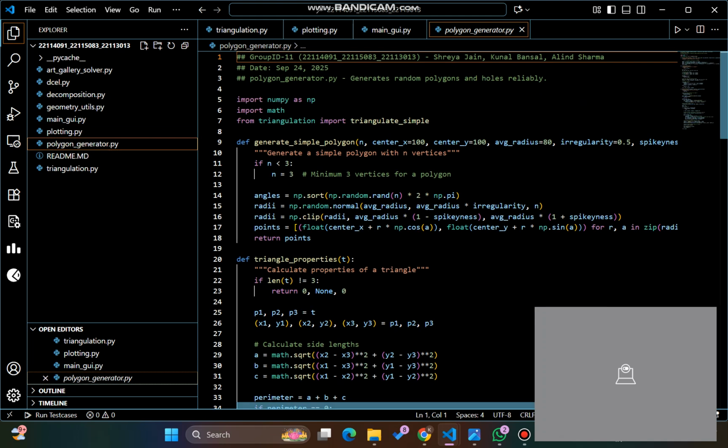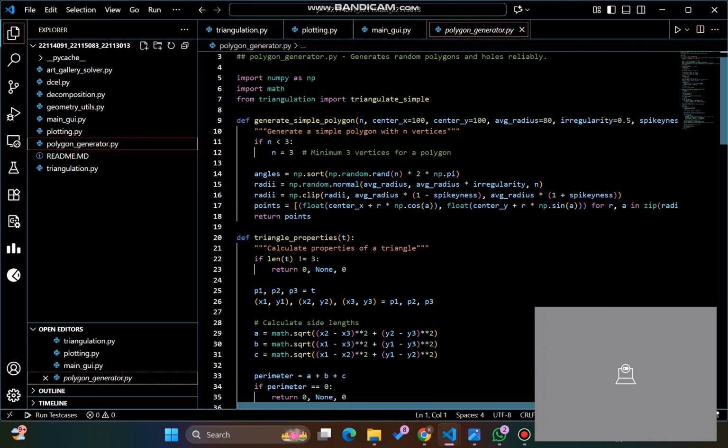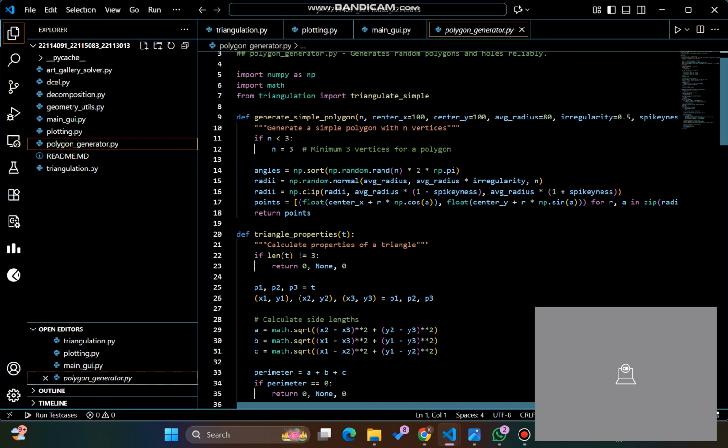Now we have the polygon generator. This is the architect of our module. Its job is to design the art gallery. It first generates a random simple polygon for the outer boundary. Then it uses a robust technique to add holes. It performs a temporary triangulation on the outer polygon to find large guaranteed safe zones and then generates new randomly shaped holes entirely within these zones. This ensures that holes are correctly inside, do not overlap with the boundary of the polygon, and do not intersect with each other.